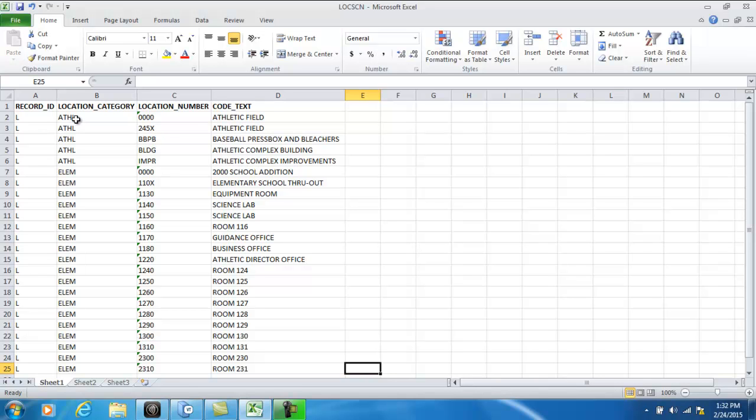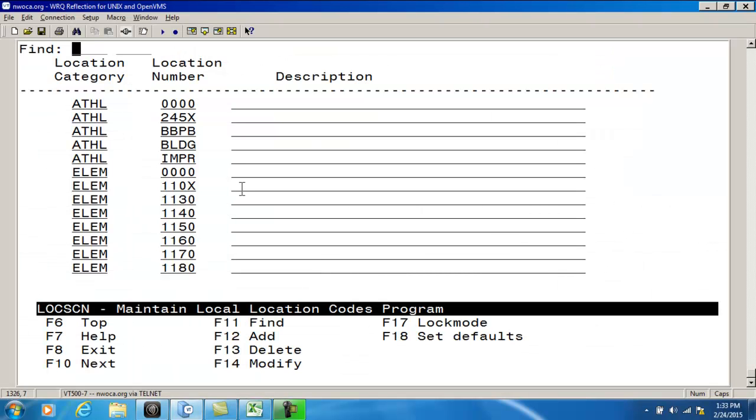Here are my existing location category and numbers that are already in the location screen. So basically what I'm doing is just adding the description. I can take this, save it as a CSV file, and then upload it through the EIS import program. What it's going to do is mass update those existing location categories with their descriptions. So that is another way of quickly updating those.